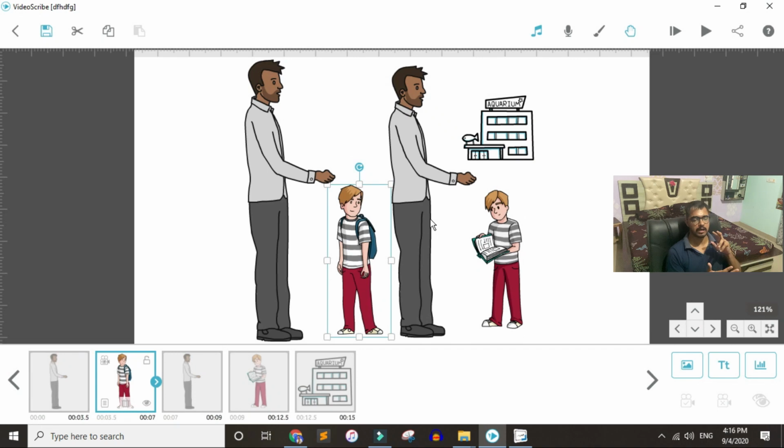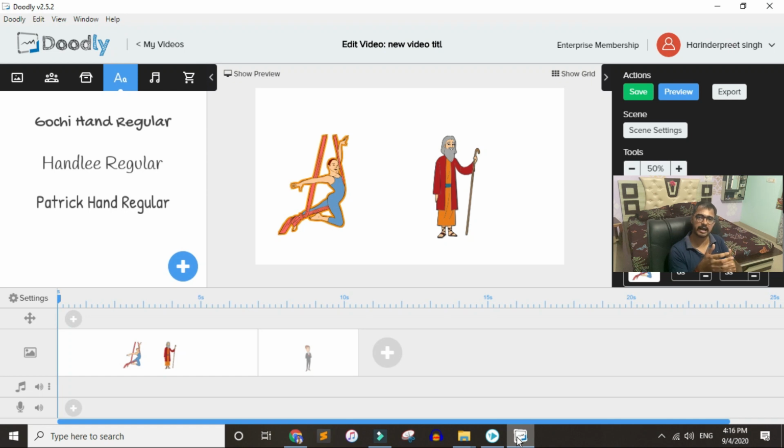And one more thing, coming to the library size, libraries are almost equal. I think Video Subscribe has around 6,000, and Doodly, if you go with their enterprise plan, also has around 6,000 character and prop images. So the library in Doodly is maybe a bit bigger, but it is almost similar.